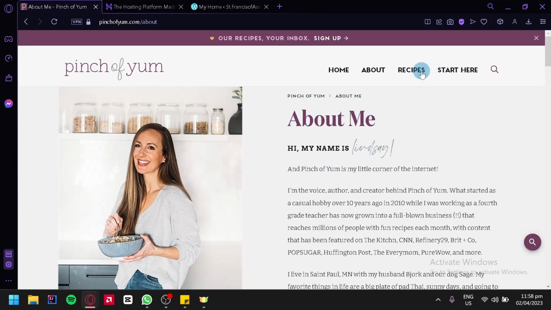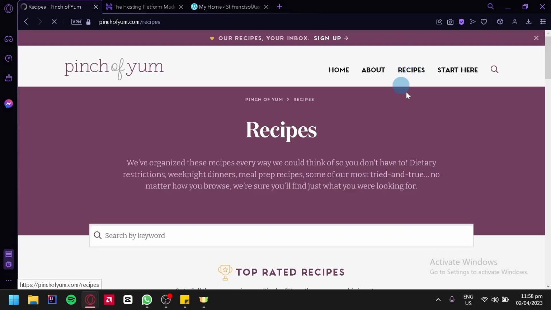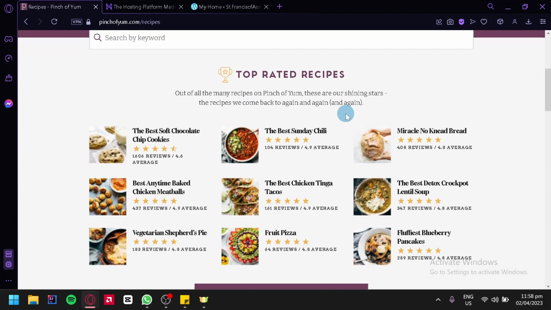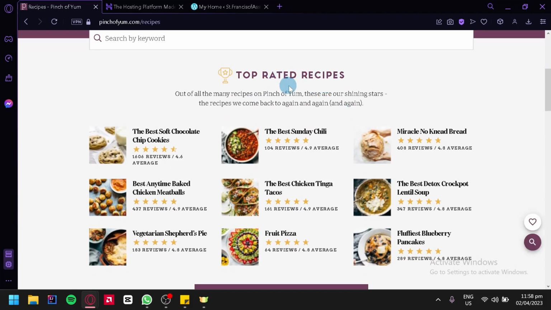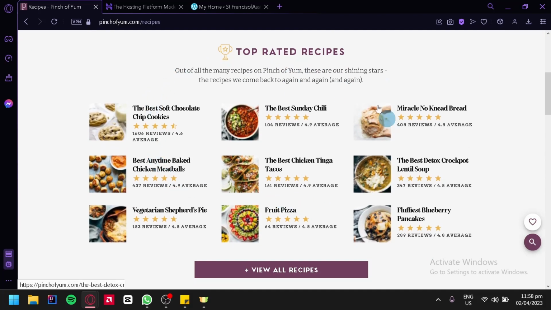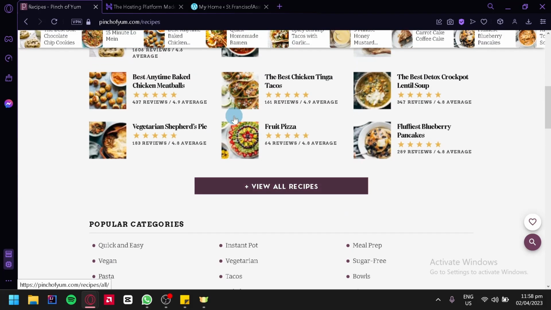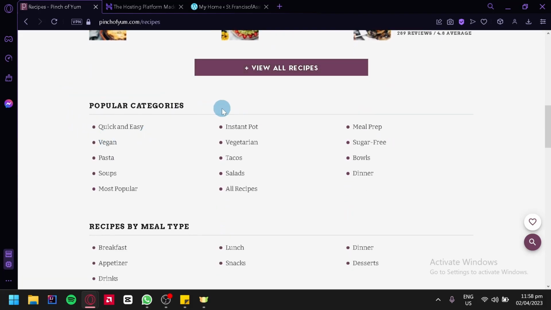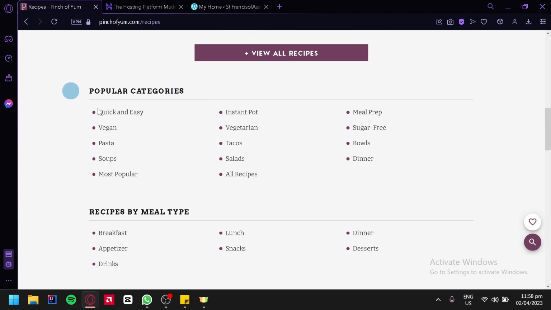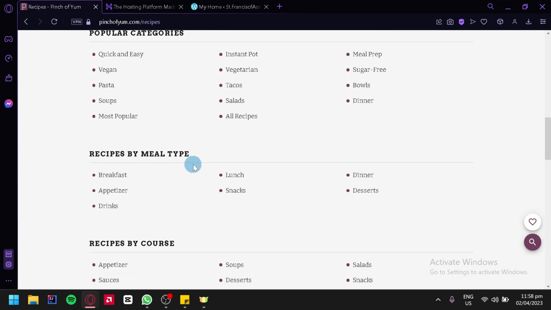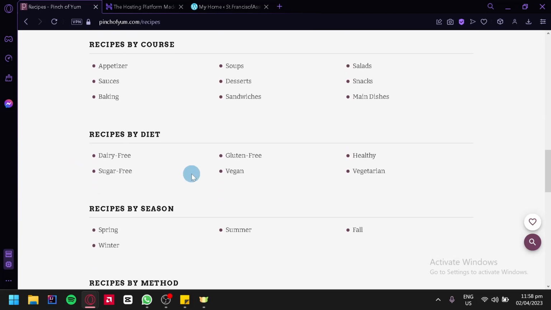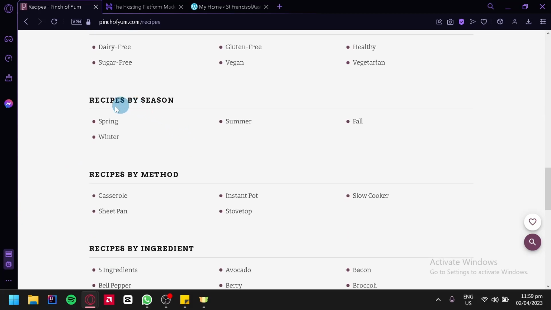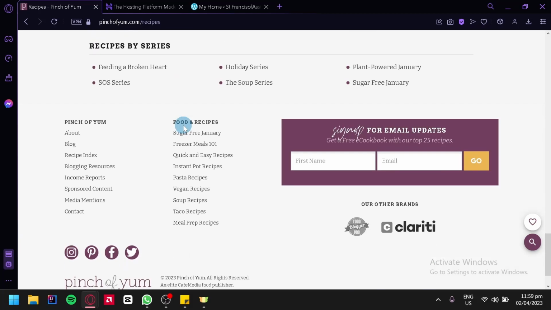Now we also have the recipes page, which we saw earlier, where we explore the different options like the vegan option. It's the same thing when we click on recipes. This is where we can see top rated recipes for the different food options they have. There's also a more organized category section where we can see popular categories and recipes by meal type, by course, by diet, by season, and many more.